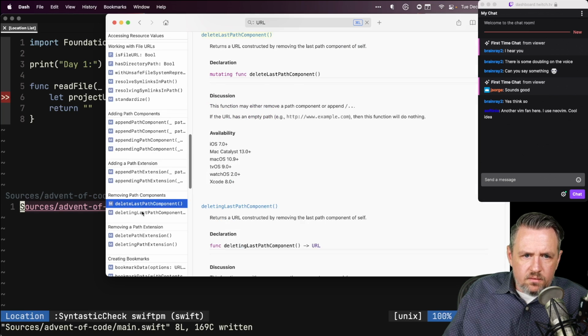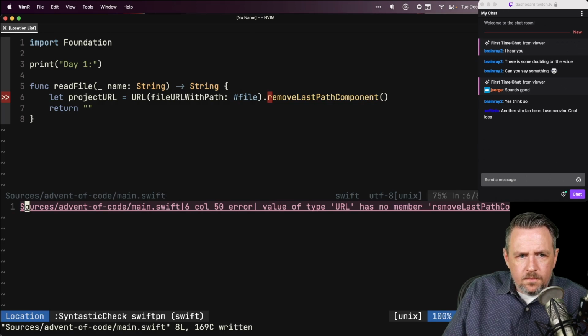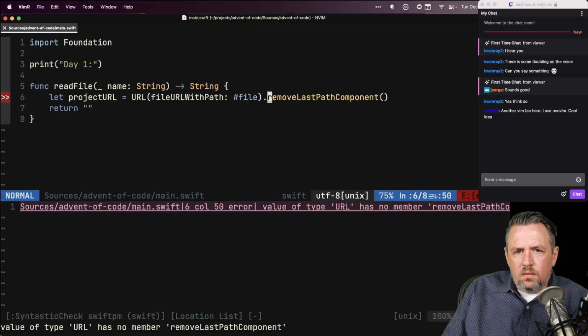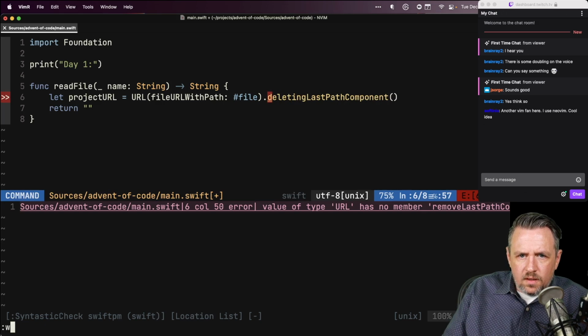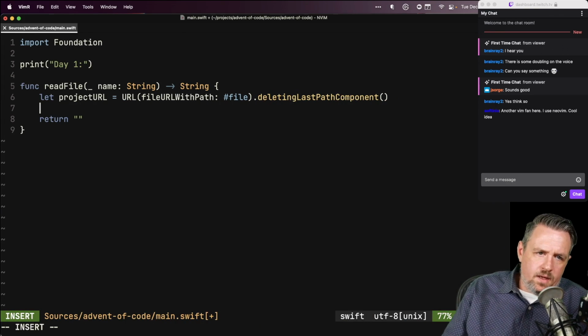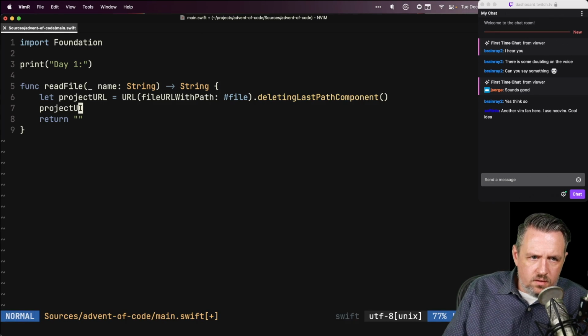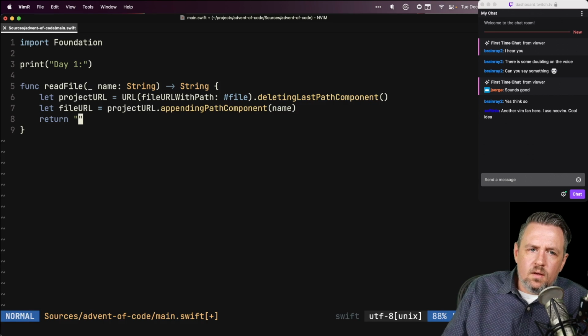Appending deleting last path component returns a new URL. Okay. Deleting last path component, so that's going to give me my project URL. Then I can say, let file URL be project URL appending path component, and we'll pass in the name.